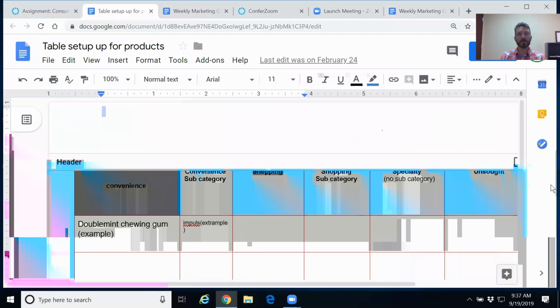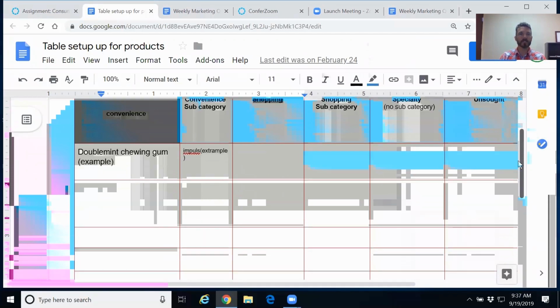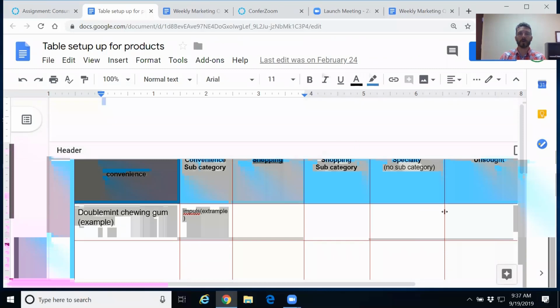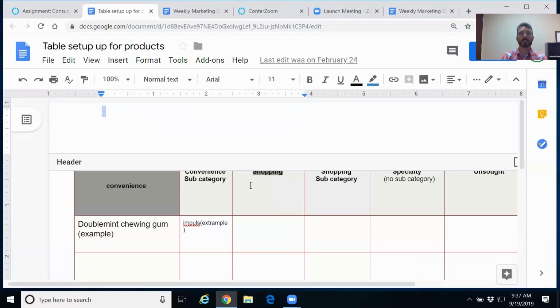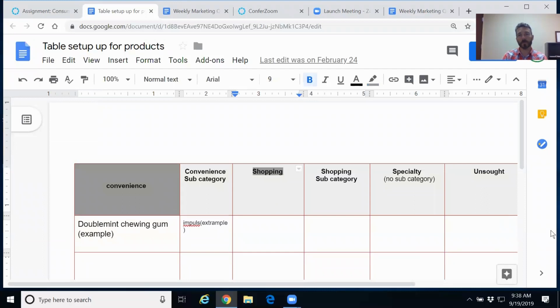And all you need to do is take those 8 products and drop them into the appropriate category in the table. So some of the products are convenience products. Some of them are shopping products. Sorry, this is displaying a little weird. There we go. Some of them are specialty products, and some of them are unsought products. So take those 8 products and put them into the appropriate categories.